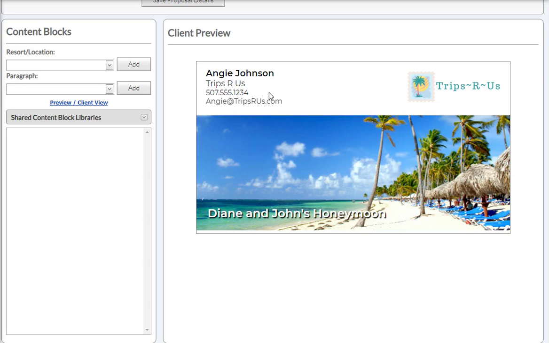You can see the agent's name, the agent's logo, and then the title that I gave this proposal shows up down here in the header as well. So for this example, I am going to be quoting Diane and John honeymoon options for Mexico.